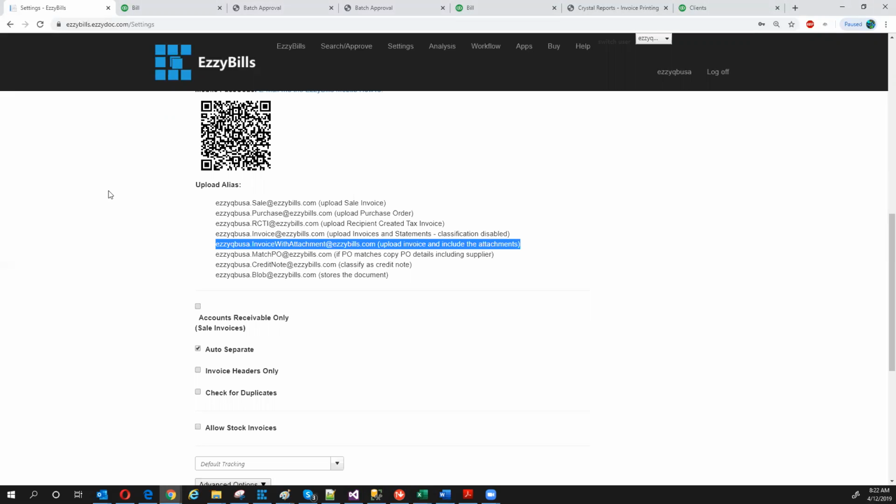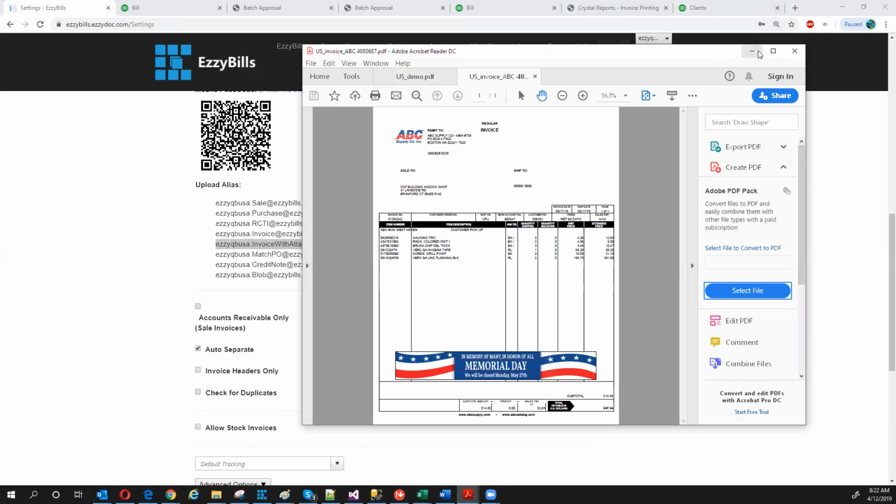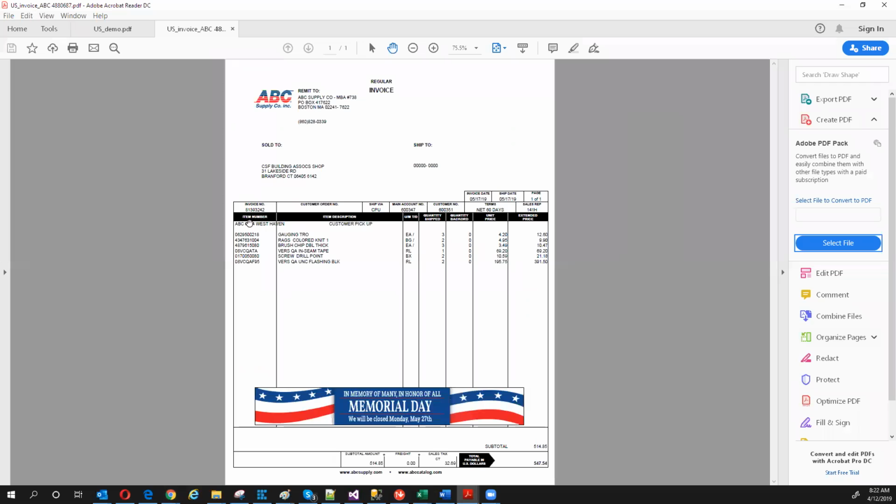Question about item codes. Yes, EzzyBills supports inventory. So if we have a look at, say, this bill, for example, it has item codes. So EzzyBills can extract those item codes from the bill. We would then look into QuickBooks to see if those item codes existed. And if they did exist, then we would put the lines, or those line details with the item codes, into QuickBooks.